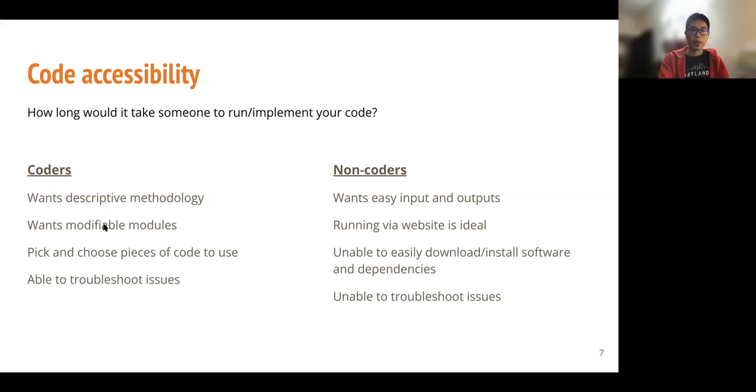When we think about coders, these people may want more descriptive methodology in your scripts. They probably want it organized into functions or modules where they can pick and choose pieces of code to use for their own analyses. And oftentimes they're able to troubleshoot any issues because they're familiar with problems with the programming language or specific tasks that they need to do.